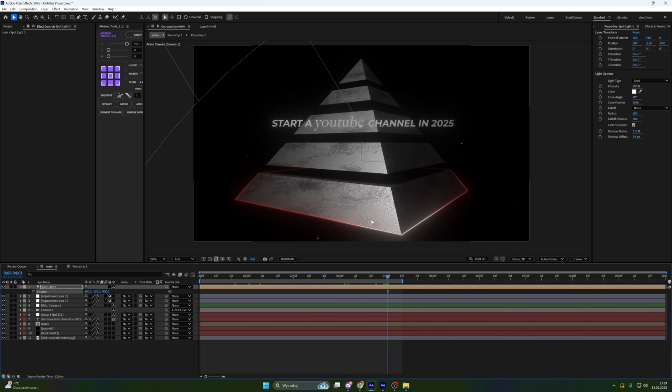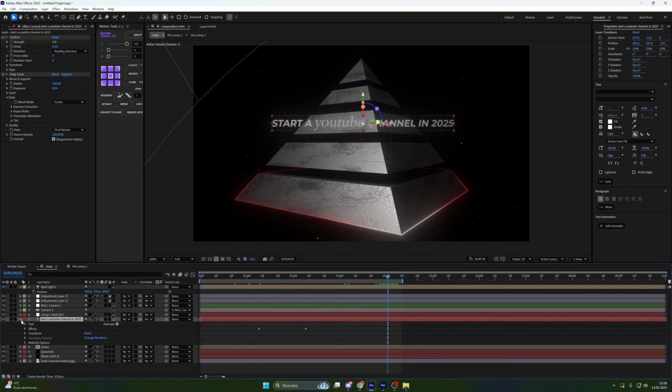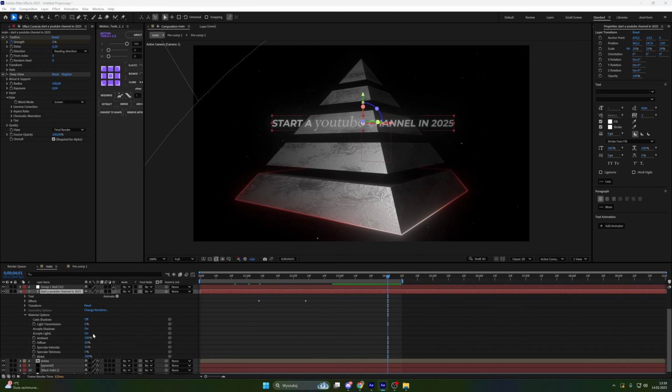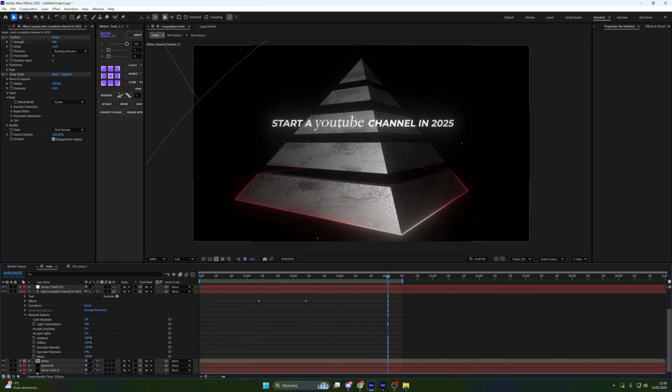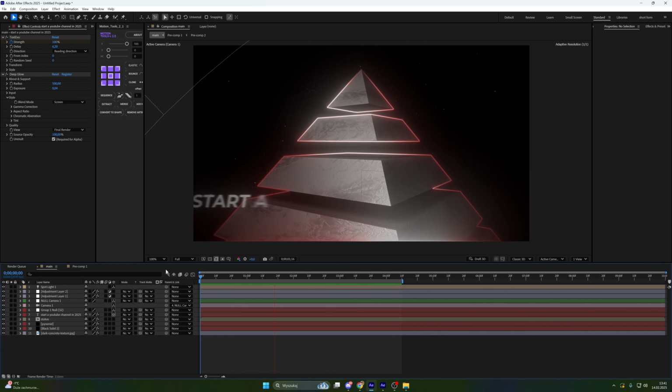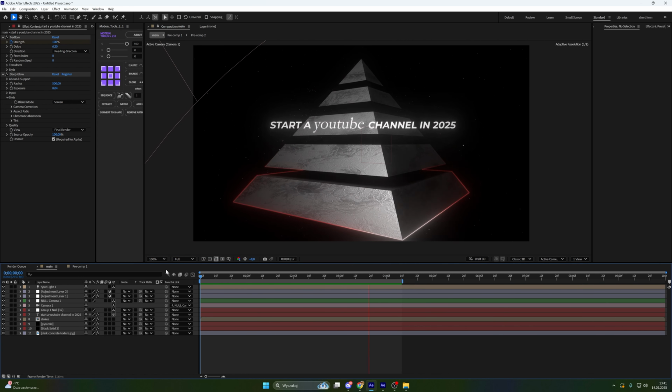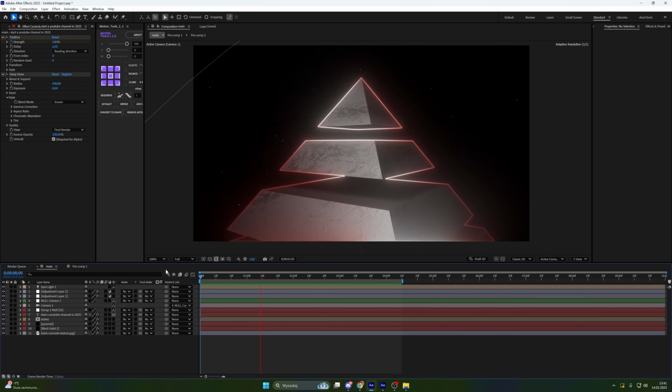But because of our light, as you can see, our text changed a little as well. So we are going to fix that because it doesn't look good right now. Let's go to text, let's go to material options and now let's put diffuse to 100, specular intensity to 100, specular shininess to 0, and now we fixed our text. Okay, and now our animation is 100% completed. As you can see, it looks incredible.